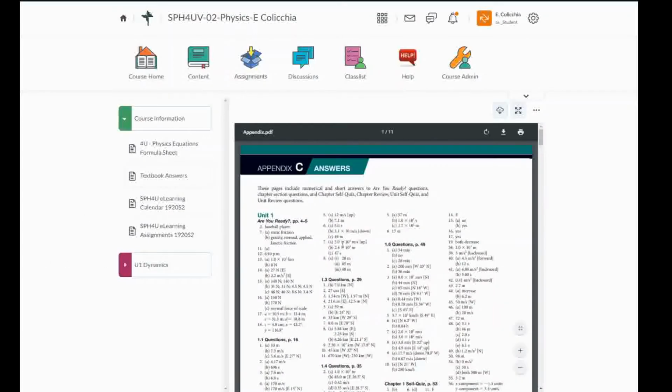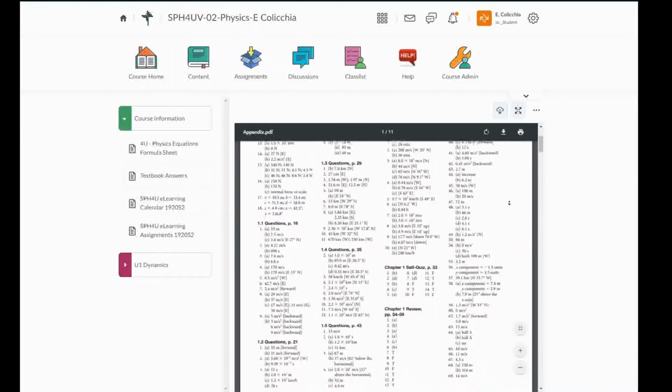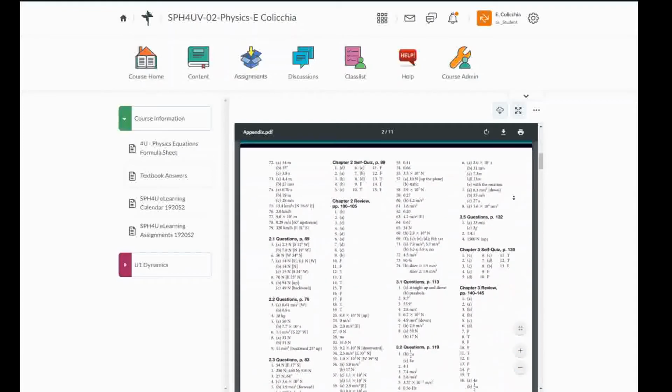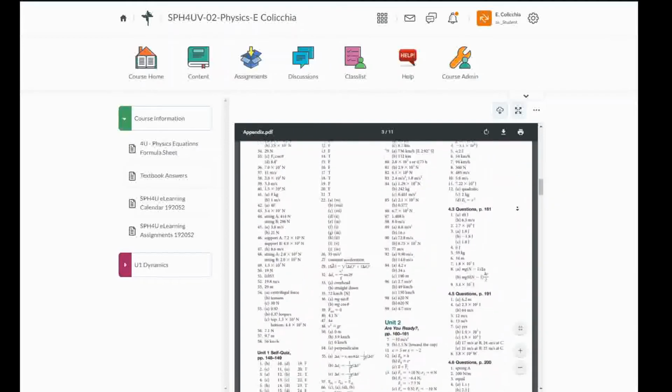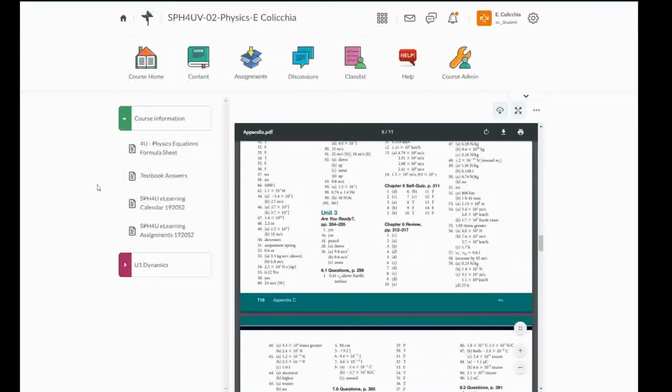Then we have the answers to the textbook. So there's a virtual textbook, and it is separated into sections. Unfortunately, you're not able to print these. There's no permission to do that, but you can view them online. So this is your answers for your textbook. So when you're doing these sample problems in the book, you can kind of look up your answers.